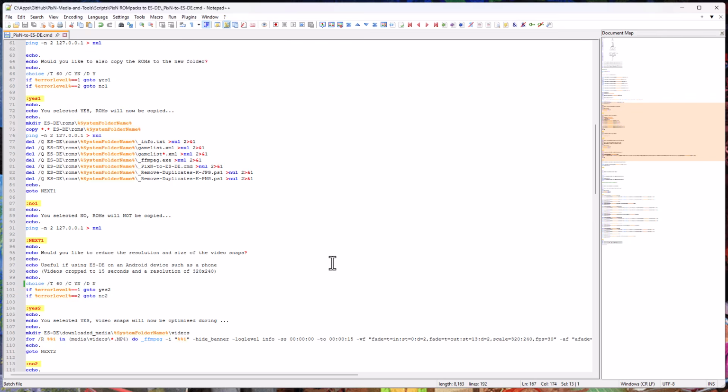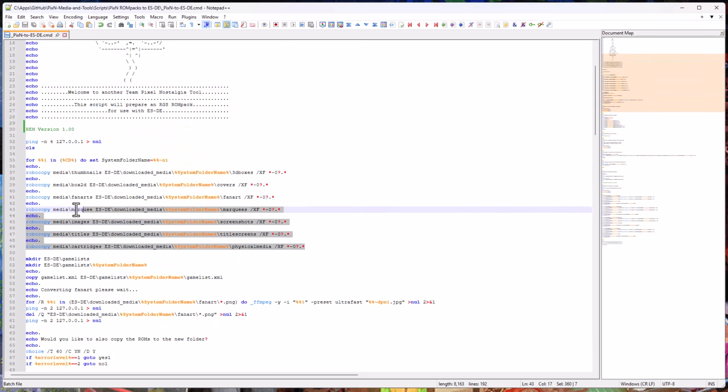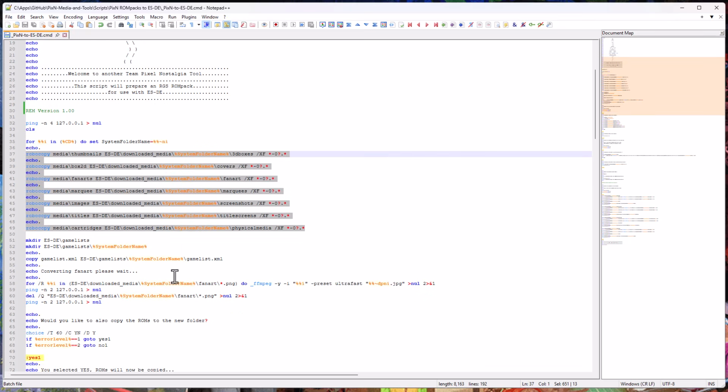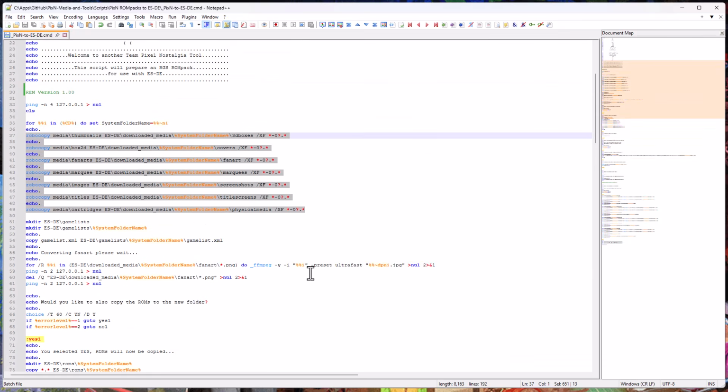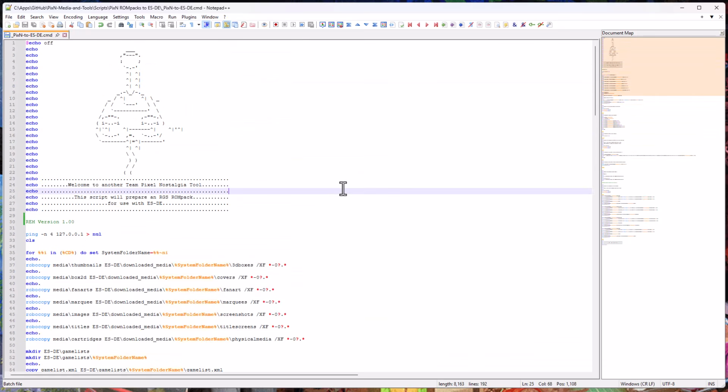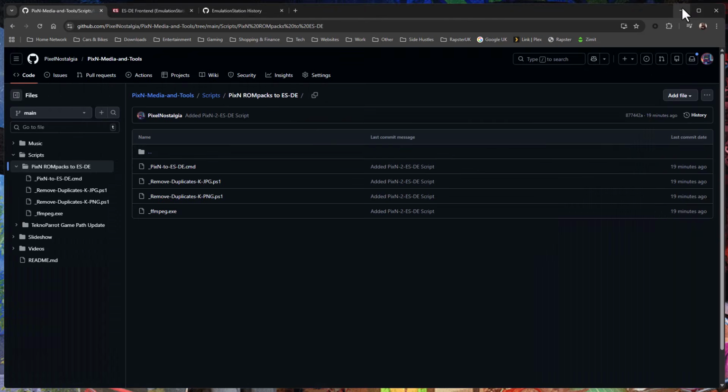So like I say, what started off as just doing a file copy from source to destination and a rename evolved into optimizing the media and some deduplication and all the other bits. So yes, this is where we are now. So let's run it rather than talking about it. Let's have a quick demo.